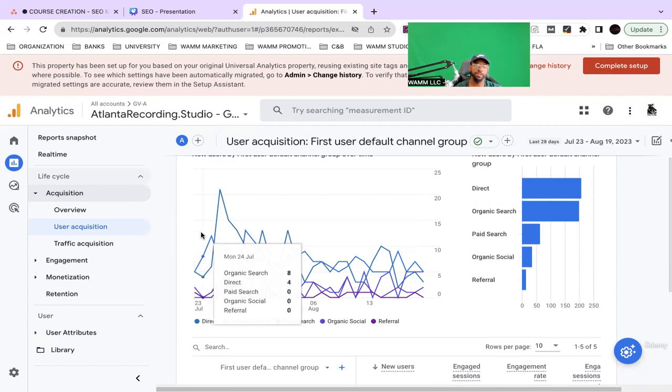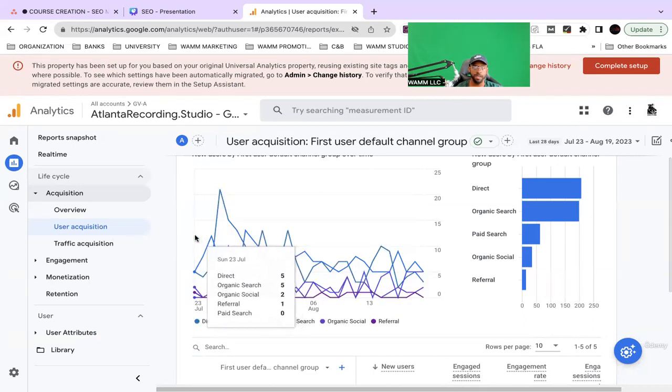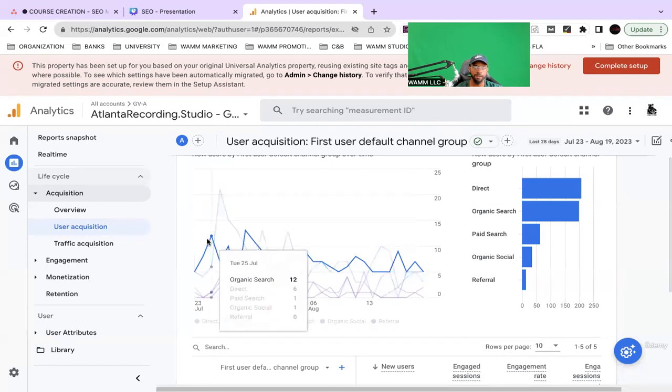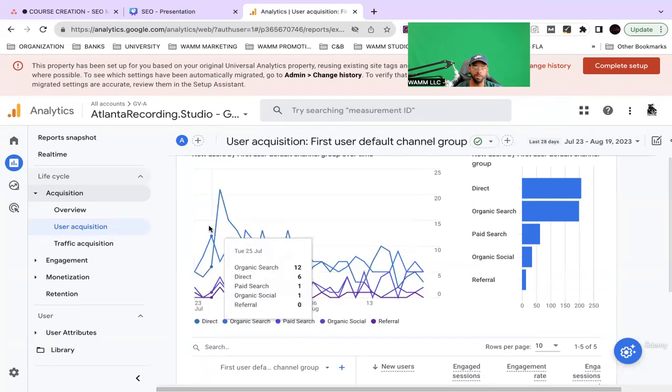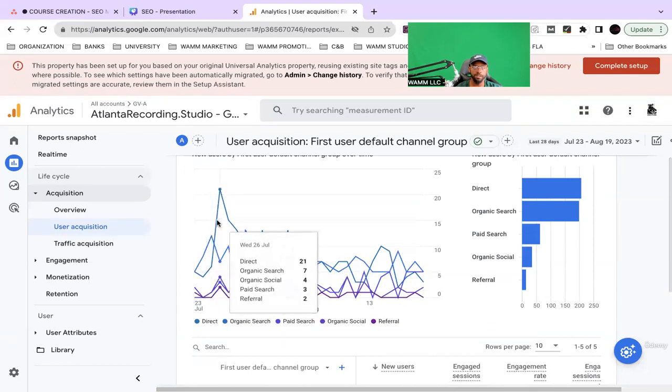If I keep moving, you see it changes. I'm glad that it changed because I want to show you guys something. We're going to keep scrolling. There's one in particular I didn't really speak on, and that's paid search. Paid search is Google Ads. Basically, what that's saying is someone saw an ad on Google and clicked on the ad, and that's how they landed on the website.